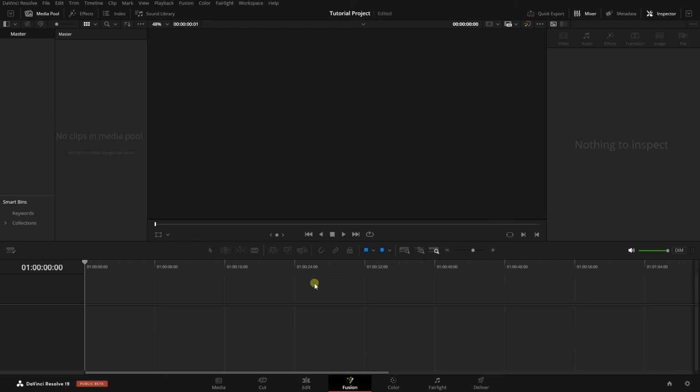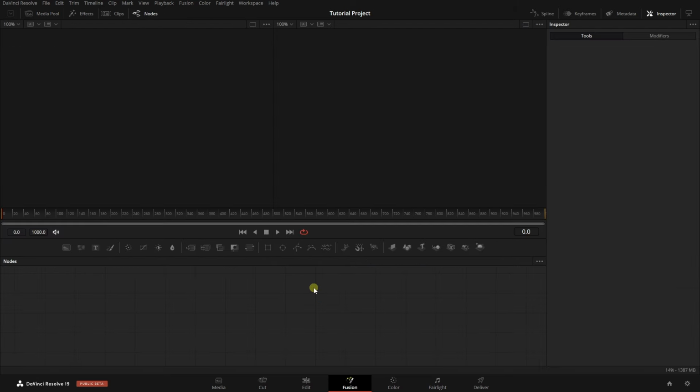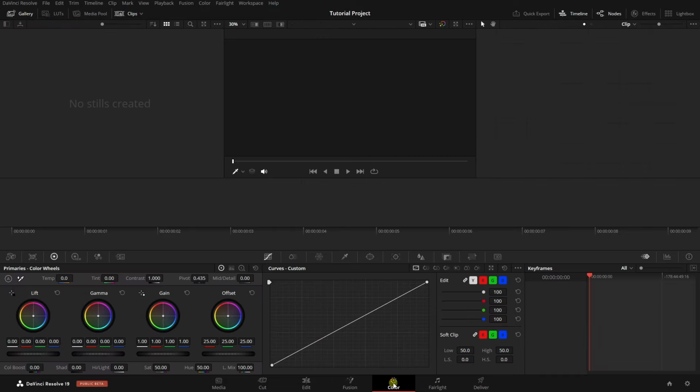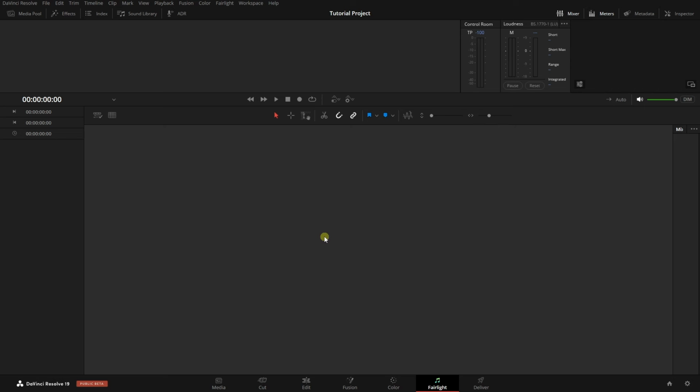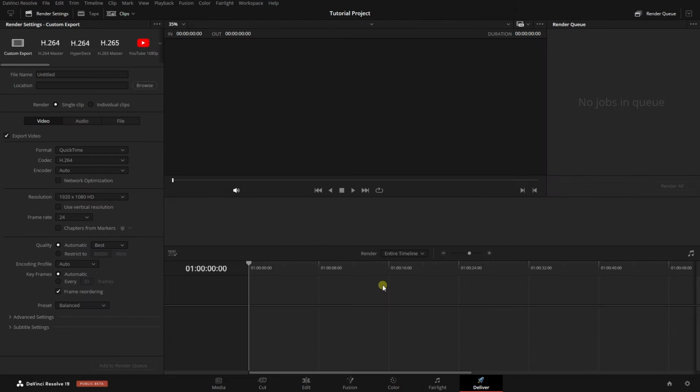Then we have Fusion, which is going to allow us to create visual effects, animations, and work with green screen. We then have our color page, where we can work with color correction and color grading. Then we have Fairlight, which is essentially a DAW or a digital audio workstation contained within Resolve. And here we can do extensive mixing and automation for our projects. And then finally, we have the Deliver page where we can adjust various settings for exporting our video.